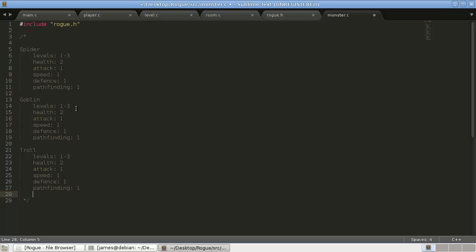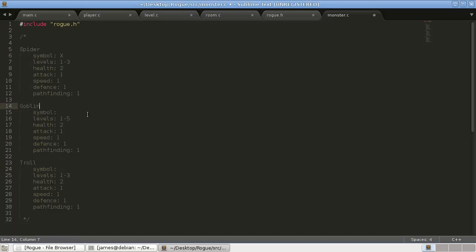And trolls. Okay, so the goblins are kind of going to be the next level, so they're going to go up to, say, levels 1 to 5. Oh, we don't have symbol here, because we need a symbol. How are they represented on the map? For the spider, we're just going to do an X. I don't know, kind of looks like a spider. Yeah, maybe not. And then for goblin, it's going to be a G. Troll, it's going to be a T.